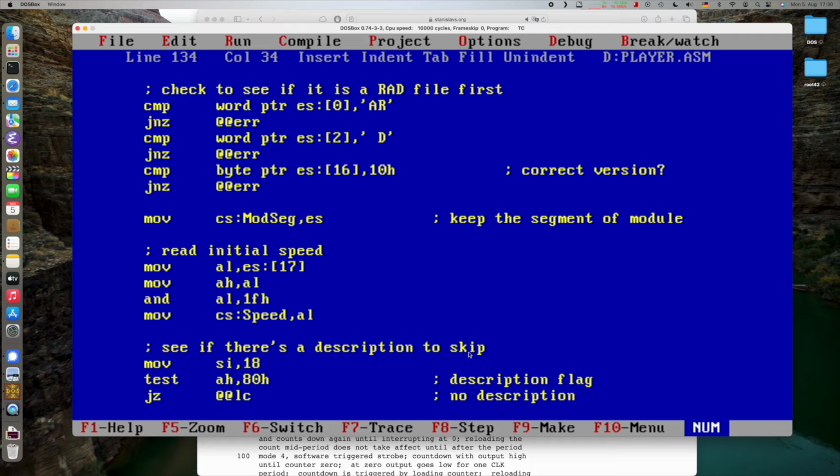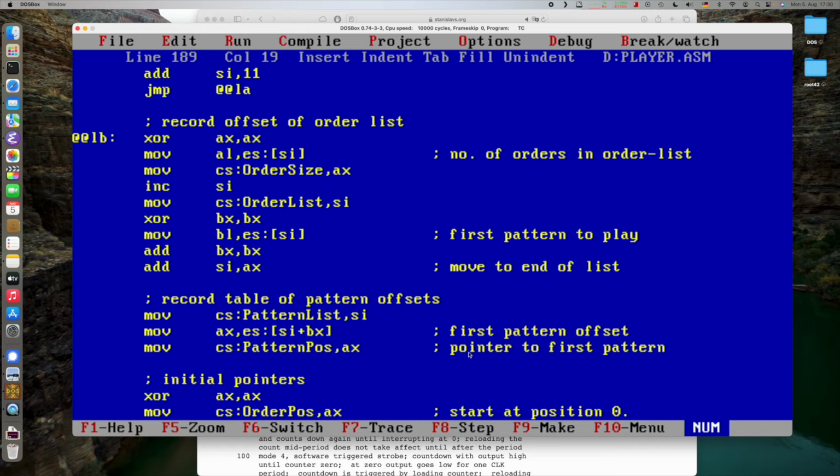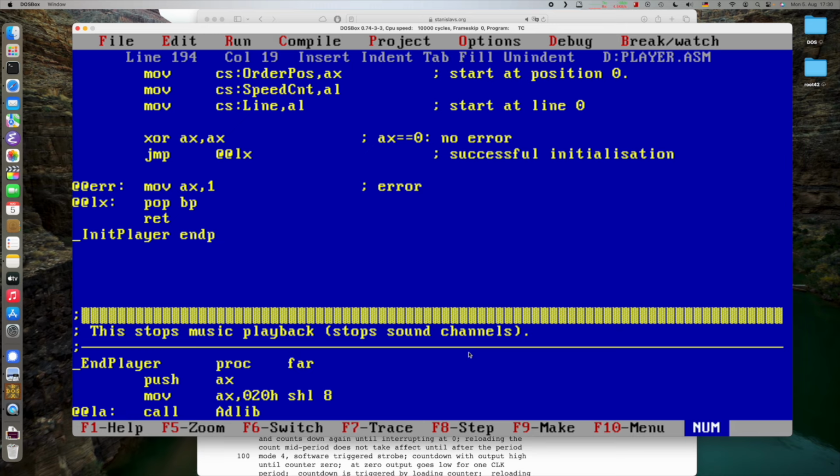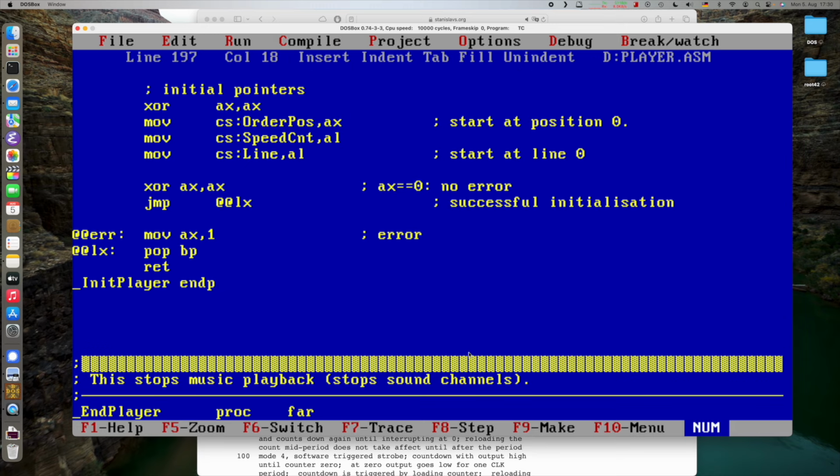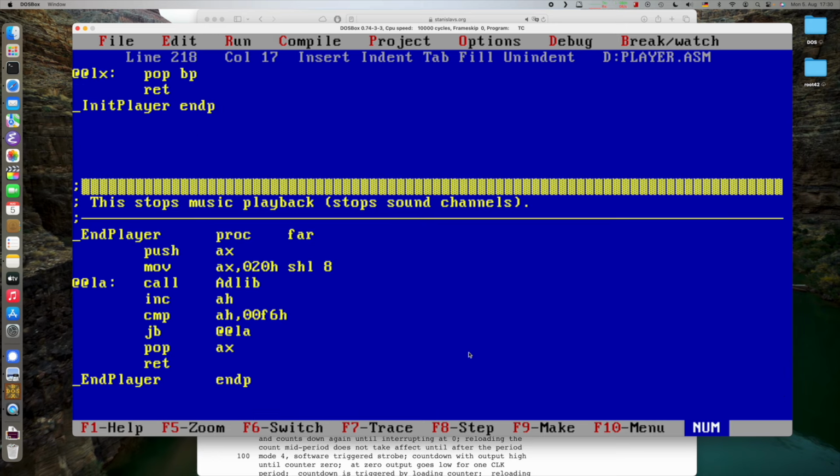which signifies that this is actually a Reality Adlib Tracker module, and also the version number is compared, and if anything is wrong, then it will return something in AX, because that's how you return unsigned ints in Turbo C. If there's an error, it will return 1 in AX, and otherwise it will clear AX and set it to 0, which means no error. At the end, you just have to pop the base pointer again and return, and this will clear up the stack.